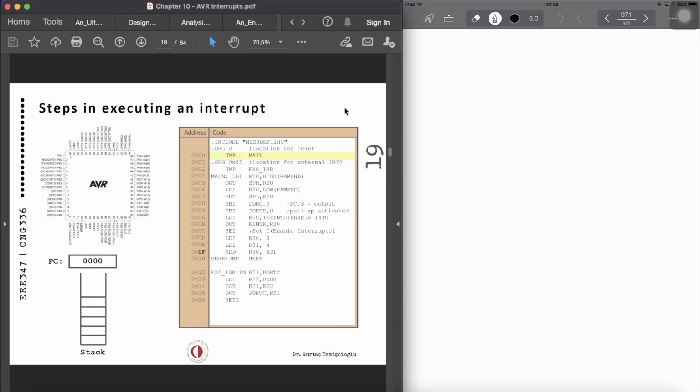Okay, so let's see the steps in executing an interrupt using an example. The code is given for us, and the AVR itself. We have the program counter initialized at 000 and the stack. Now, a few things over here. At 0, we have the location for reset. This is from the interrupt vector table. The reset is at address 0, and we just directly jump to main, which is over here.